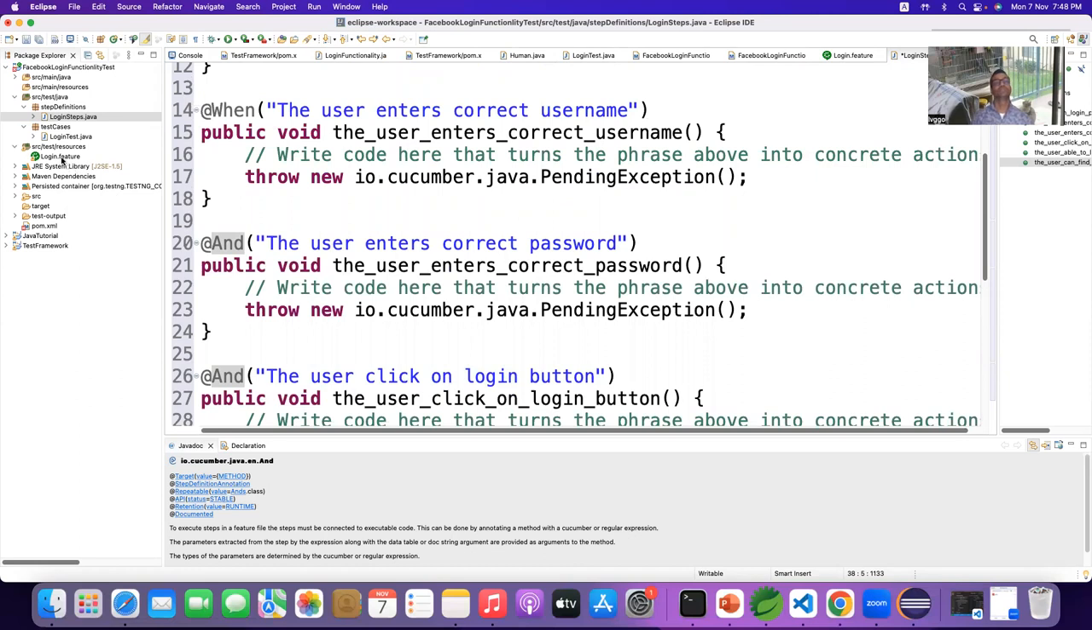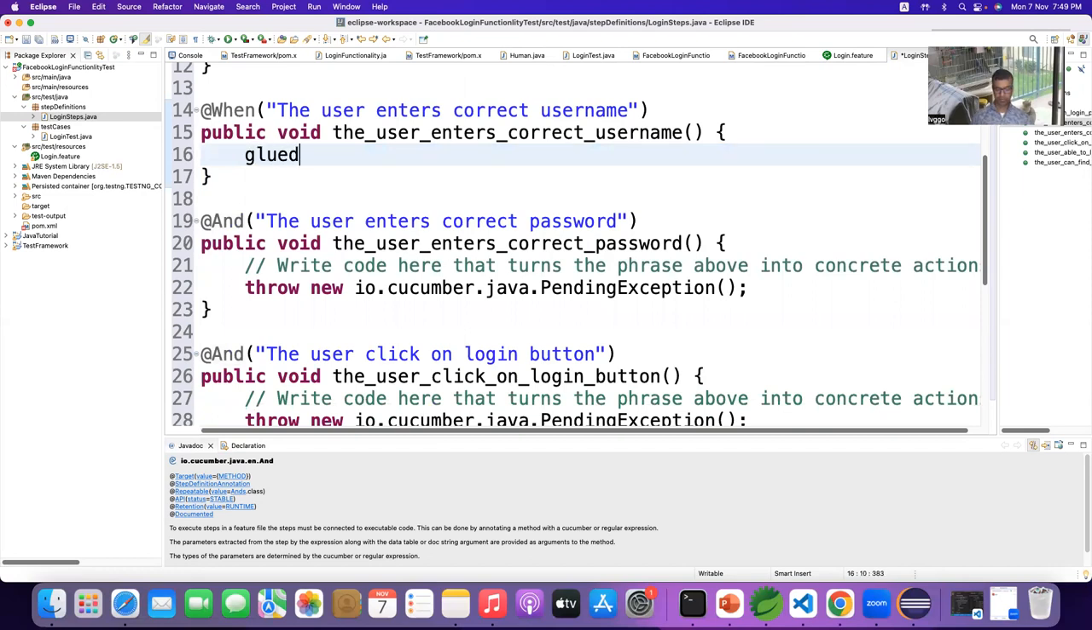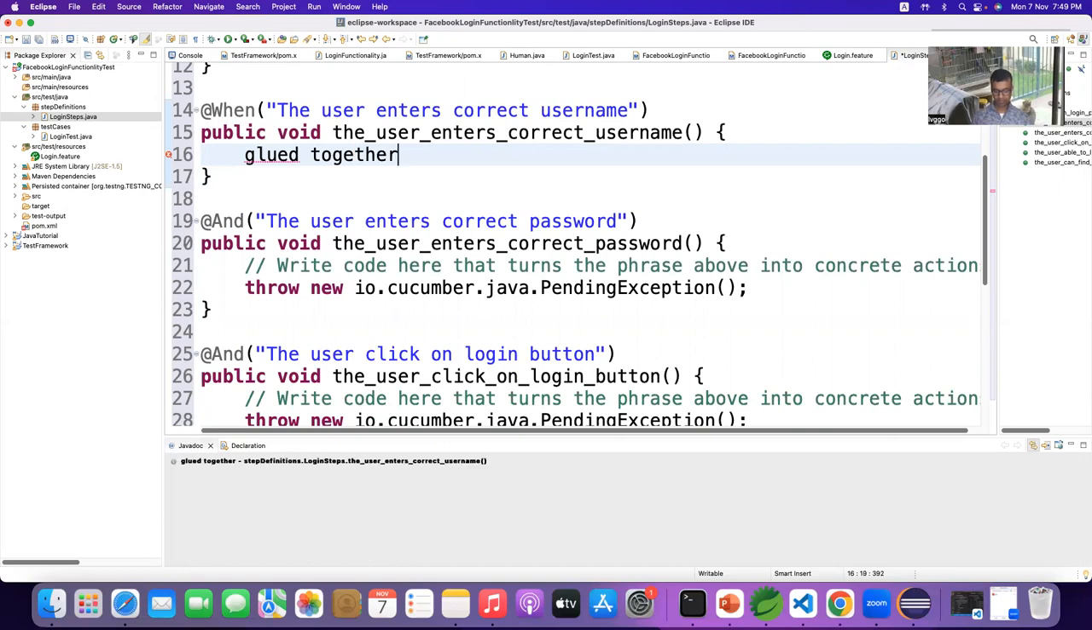Now these two, login feature and login steps, are mapped. You know, mapped means these two are glued together, connected to each other. You understand me? We call it mapped or glued together. Meaning mapped to each other. Mapped, meaning connected. Understand? Okay, yeah. These two are connected. How? Are you asking me how?